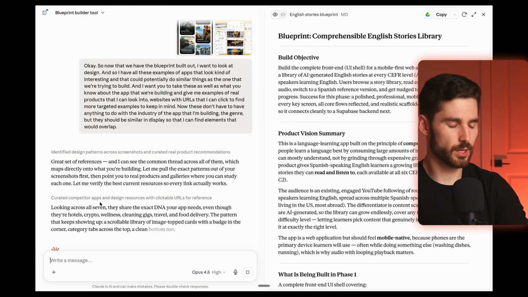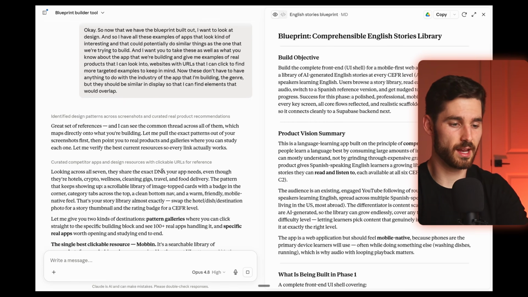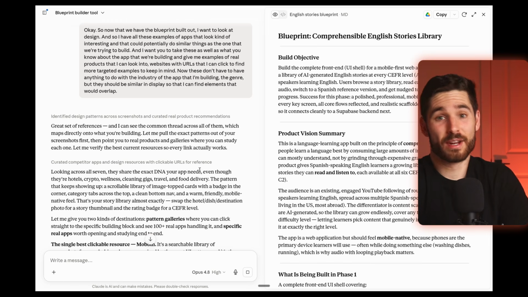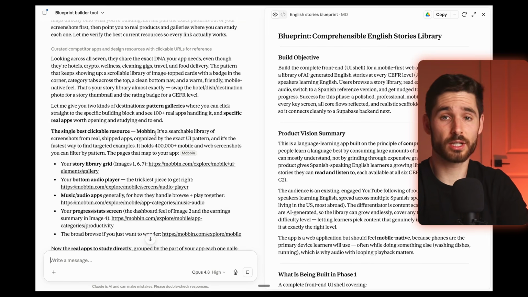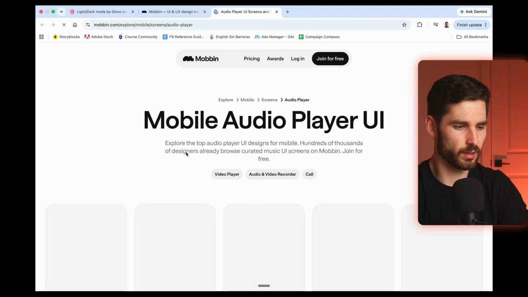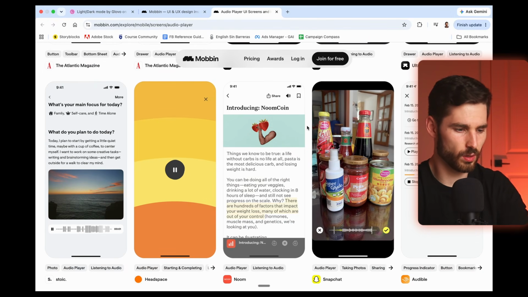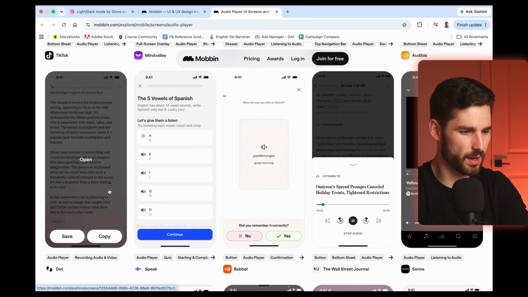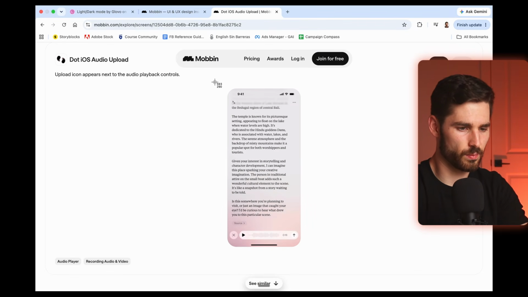Okay. So now it's saying, looking across all 7, they share the exact DNA that your app needs, which, I mean, I hope that's what I was looking for, is things that would apply. So it's actually referring Mobbin, which is kind of cool. The tool that I mentioned earlier, the audio player, we're going to look here for some inspiration with audio. That's okay. Actually, that's not bad for the full story, right? There's text, there's audio at the bottom. Let's capture that one real quick.